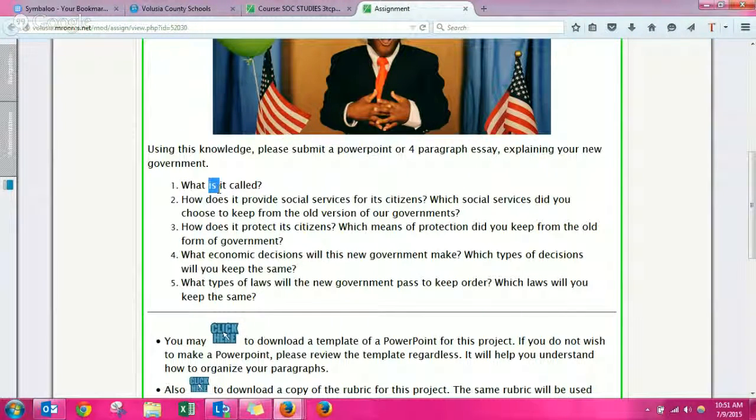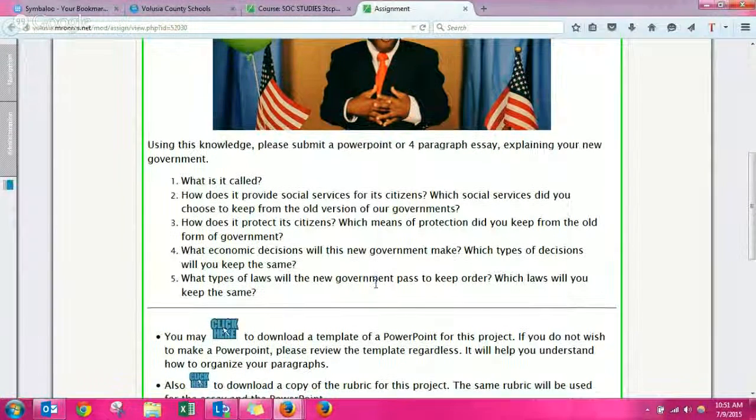You need to give it a title. You need to explain what social services are provided for the citizens in your new government, or what social services you're going to keep from the old version, how to protect your citizens, what economic decisions, remember economic means money, what decisions are you going to make with the money in your government, and then what types of laws you're going to have for your government.